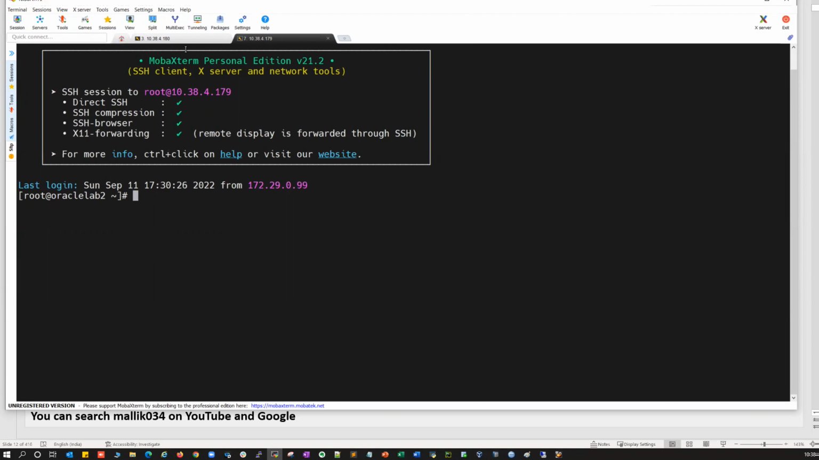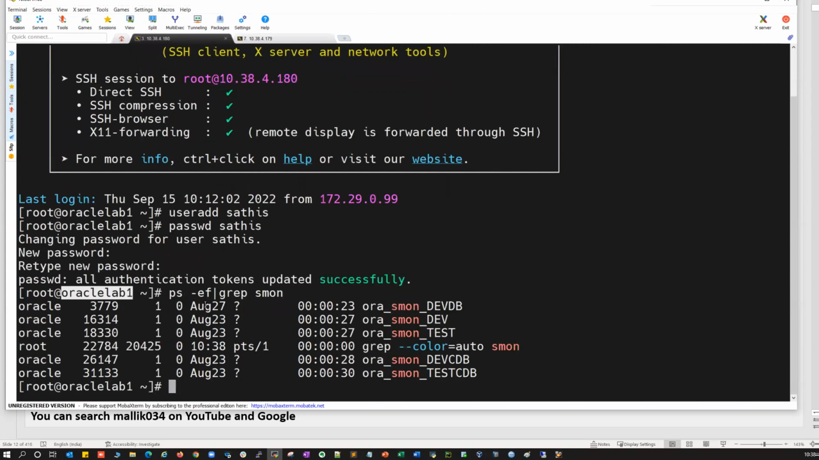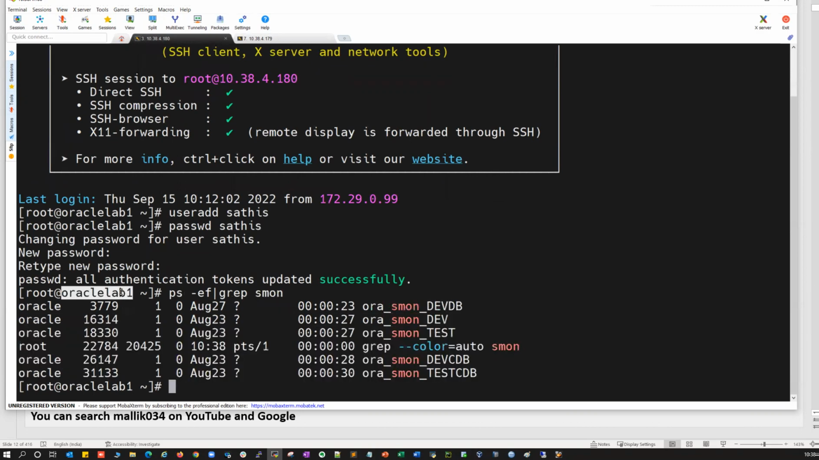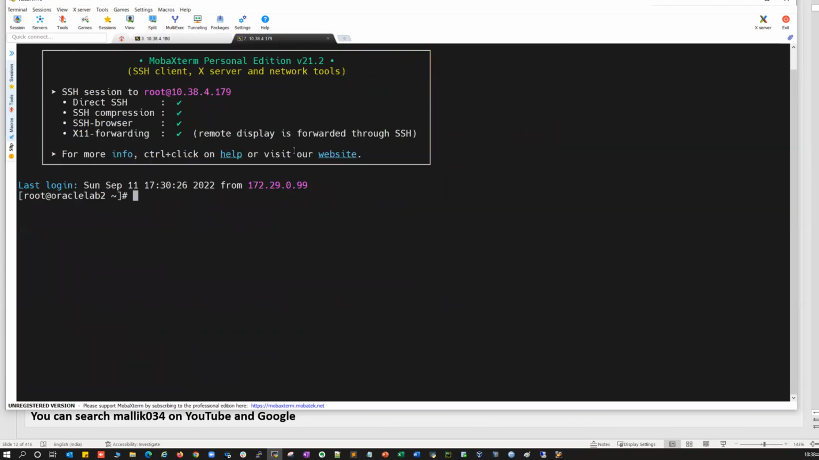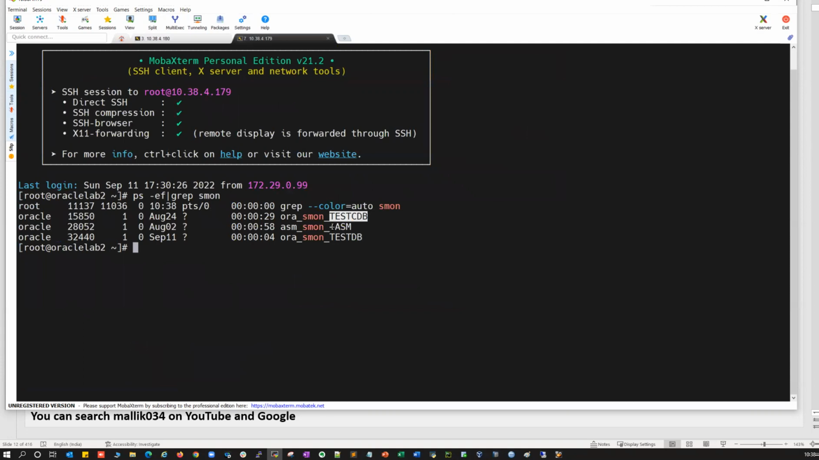This is my Oracle Lab 2, and this is my Oracle Lab 1. If I run ps -ef | grep smon, various databases are running here on Lab 1. If I do the same on Lab 2, again various databases are running. But if you look, there is something called +ASM running here.